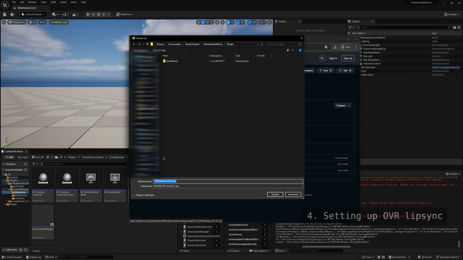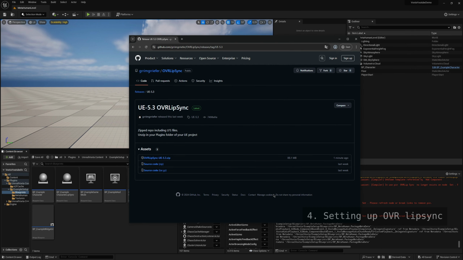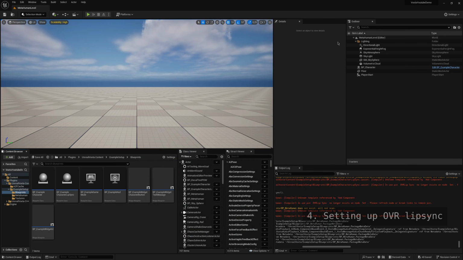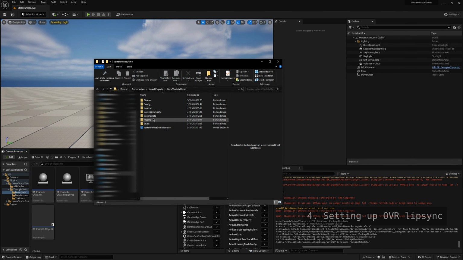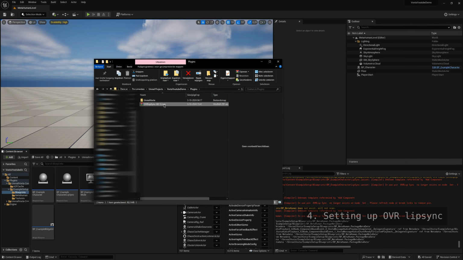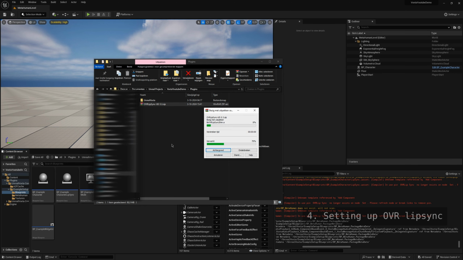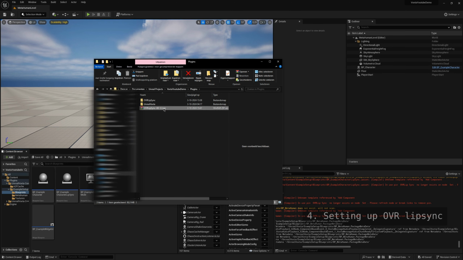Place it in the same folder. So in your project folder, you have your plugins folder. Save it in there. Once that's done, go to that folder and make sure to unzip it. So in your project folder, plugins, OVR lip sync, and extract in here. If all goes well, you have an OVR lip sync folder now.